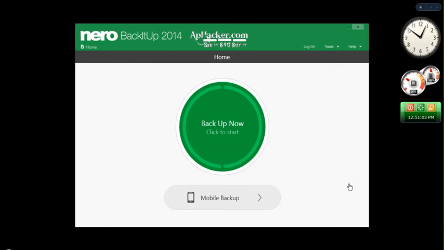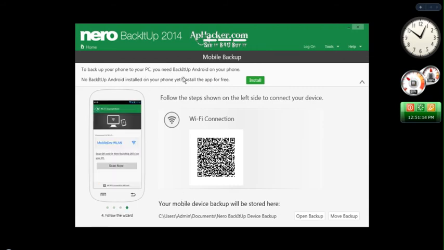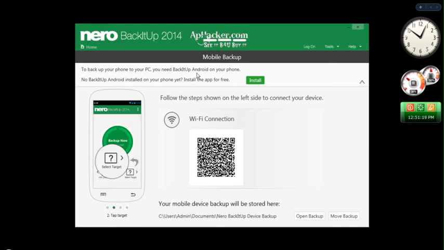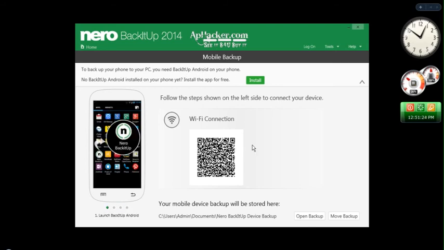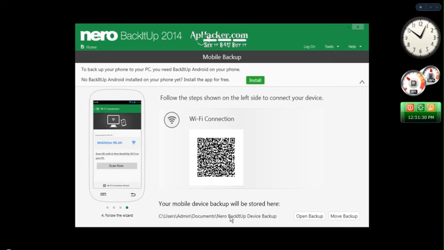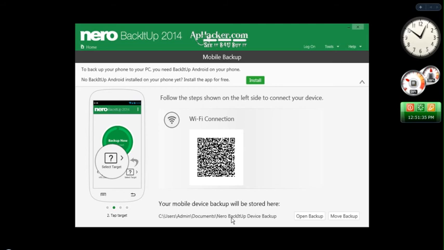So let's see what is available in this. This is the home option. All of it is in the home. BackItUp now, mobile backup. If you go to mobile backup, it will bring up another window. In mobile you need to install BackItUp Android. This is an application available in the Google Play Store. You can download it, and after installing it you have to scan the QR image, and then you can back up the entire mobile, and this copy will be saved in the C drive. I think you can definitely change this backup destination anytime.